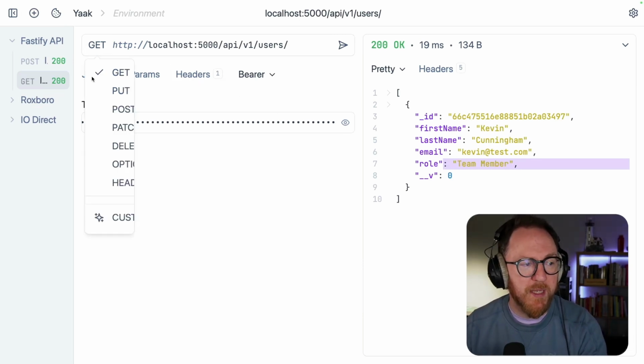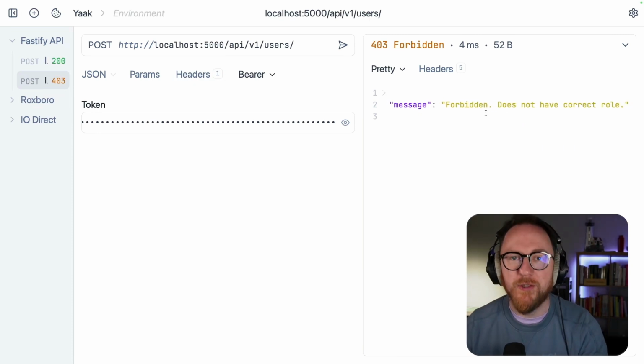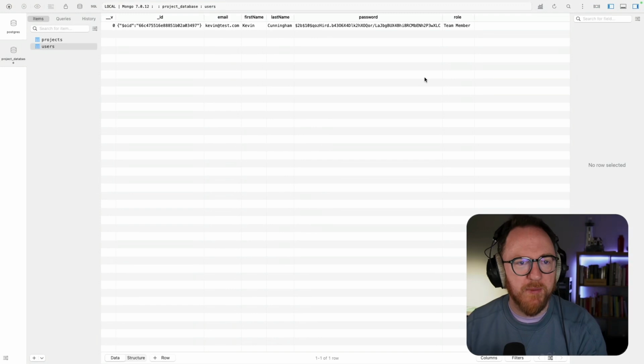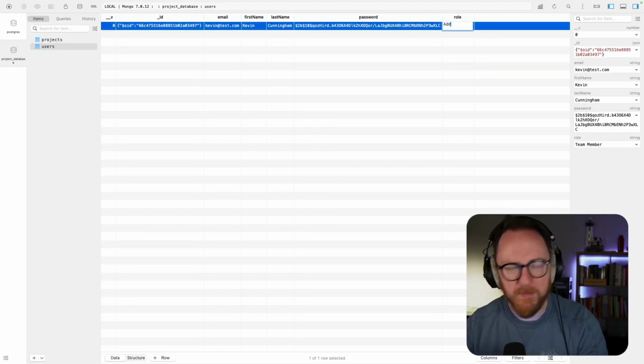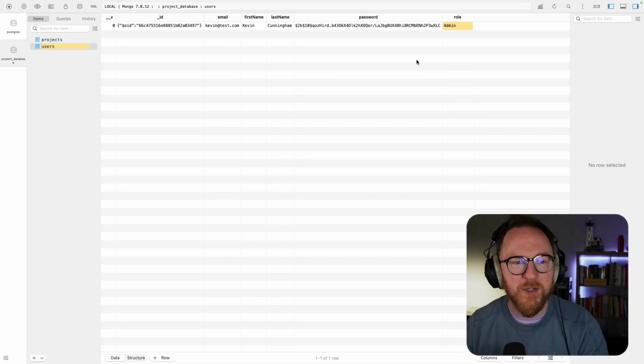So I'm a team member, so that means I shouldn't be able to post. So let's see what happens when I post. Forbidden, doesn't have the correct role. Perfect, let's do the right thing. So I have Table Plus here, which is just my database editor. And I'm going to change my role to admin. This is not me using Fastify or Node. It's just a database editing tool.